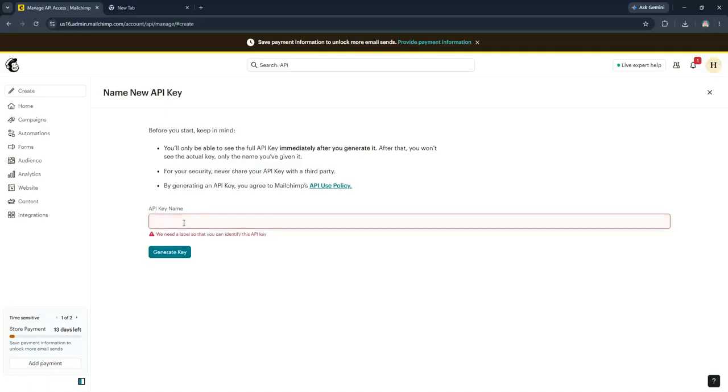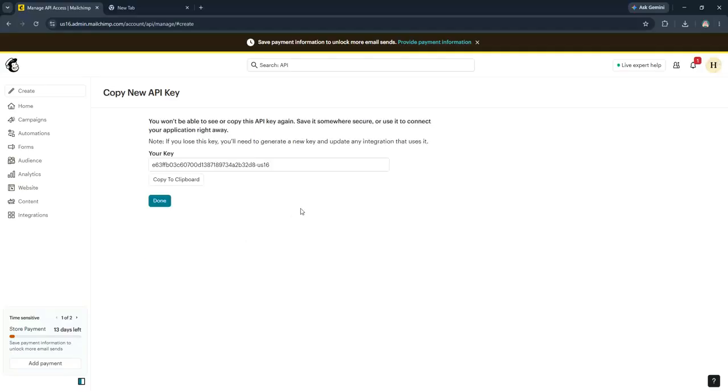Make sure to label the key appropriately so you can remember what it's for, especially if you're managing multiple keys. It's important to keep this key private and secure, as it provides access to your Mailchimp account. If you need to revoke access for any reason, you can simply disable or delete the key from this page.